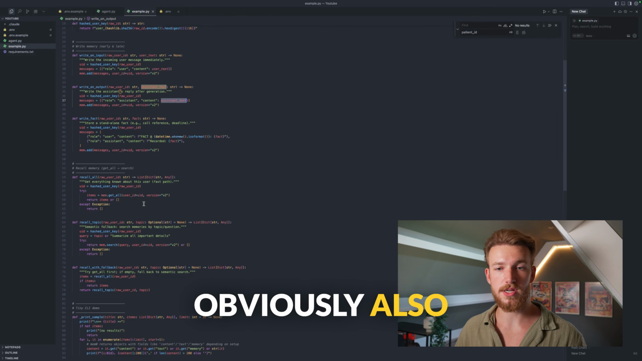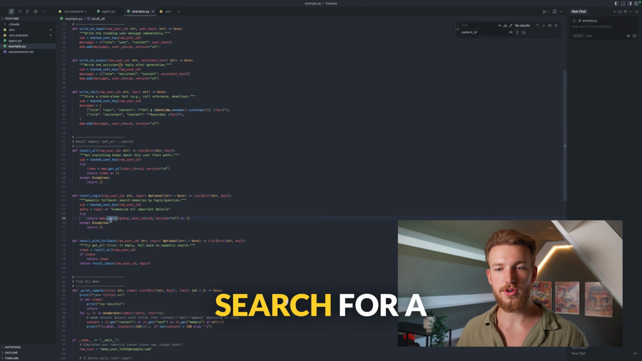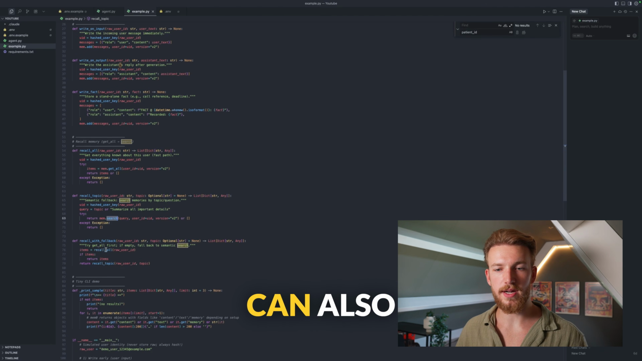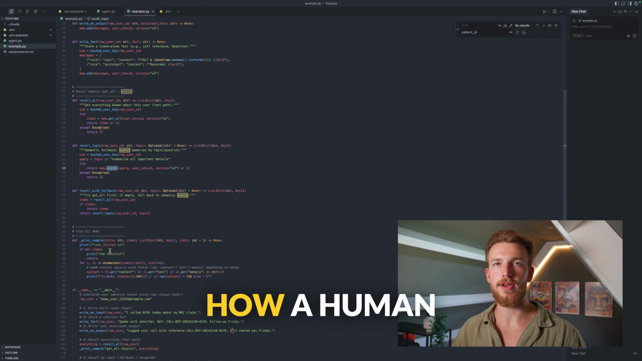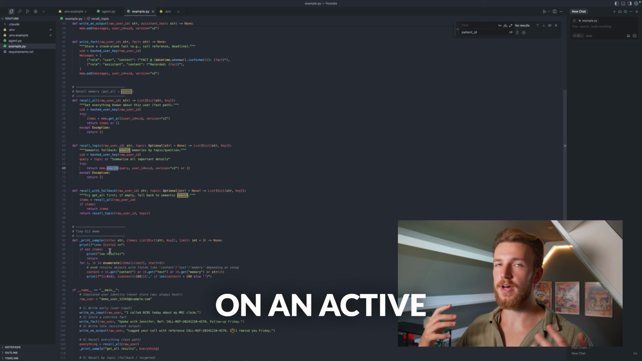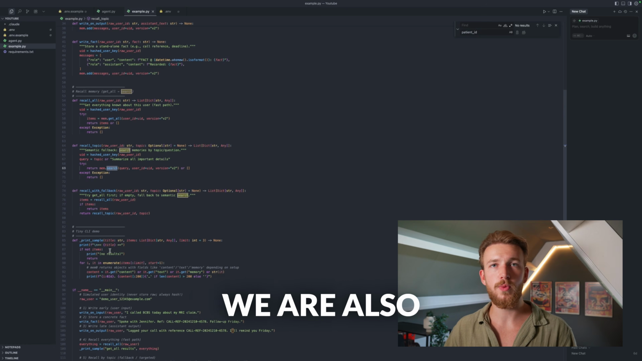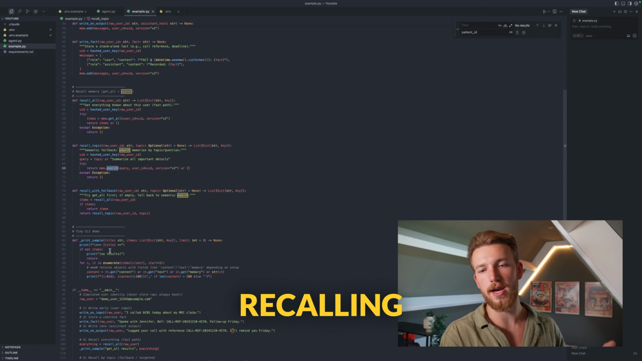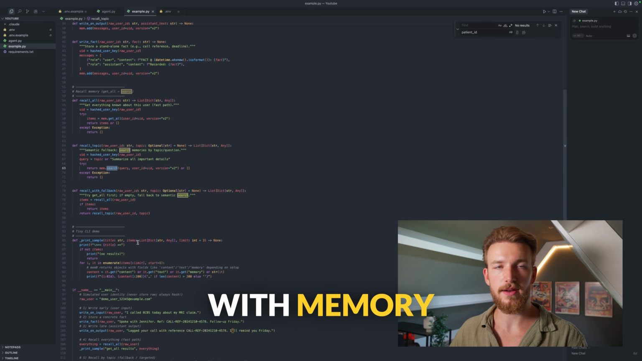We can obviously also recall our memory. So we can get all our memory. We can search for a specific query, and we can also recall all. So I think this is pretty simple. It's basically how a human works. We can store things, even though we do not do that necessarily in an active way. Maybe when we are learning for a test or something, but obviously we are also storing things and recalling things. So this is a super intuitive way of actually working with memory for an agent.